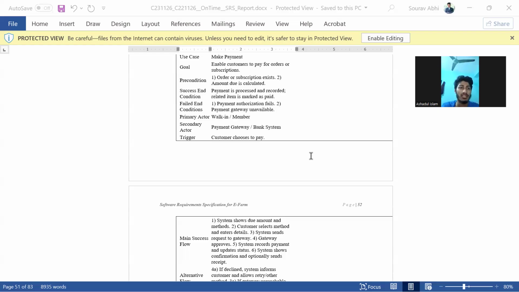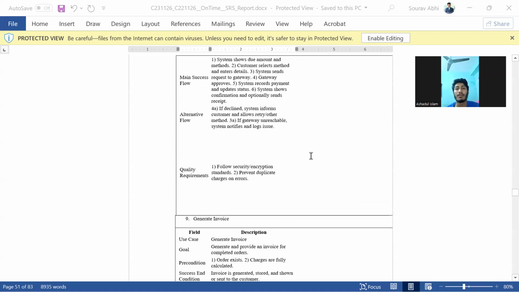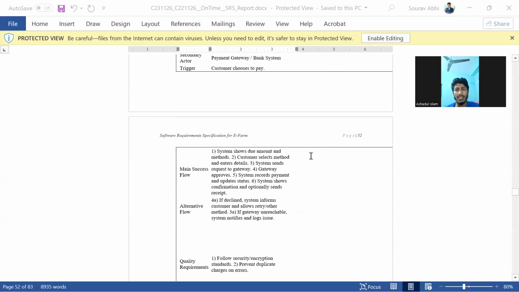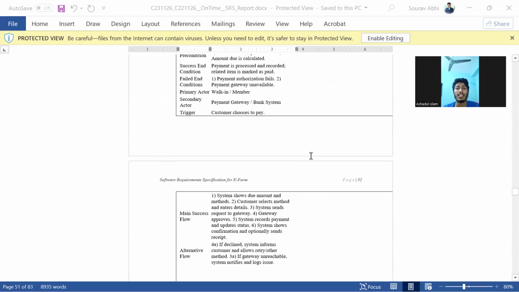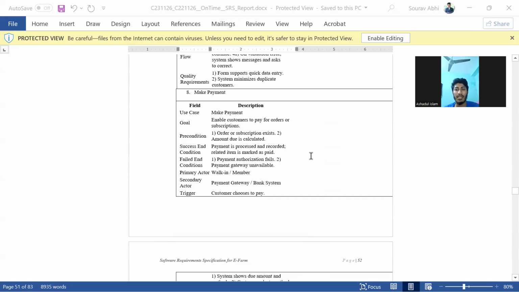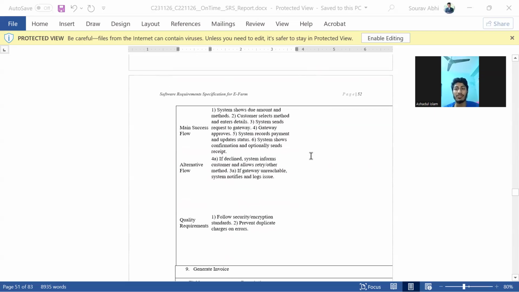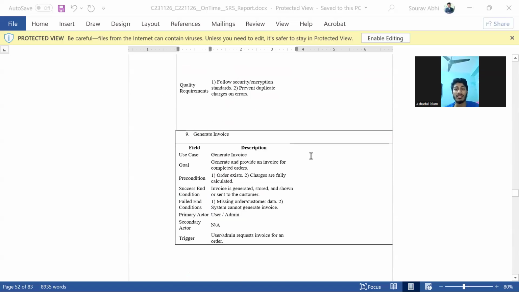Generating invoice. The goal is to generate and provide an invoice for the complete order. The admin dashboard shows all important information such as total parcels, completed deliveries, pending deliveries, rider performance, and daily and monthly reports. The admin also handles rider issues and system updates.